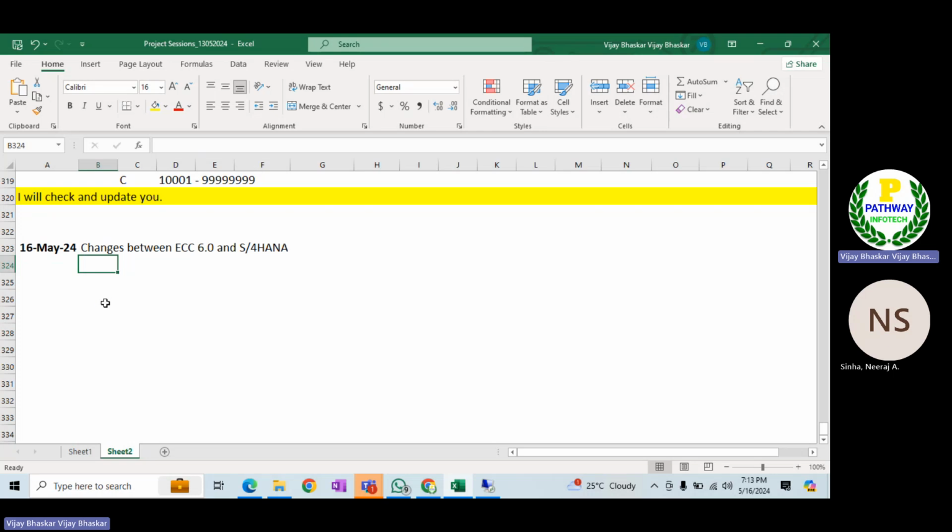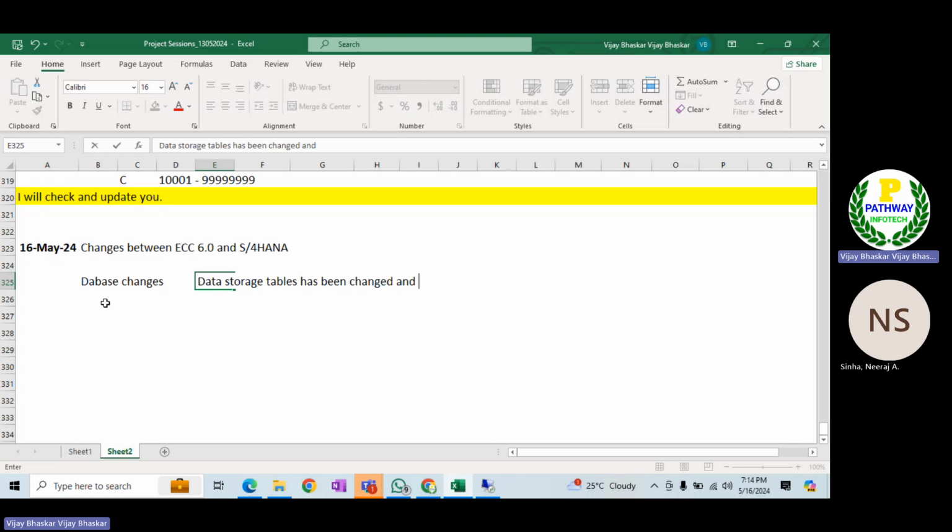Let us talk about each and every area-wise, so that we can understand easily. The first, we can talk about architecture changes or database changes. So the database changes, obviously the tables, the data storage tables have been changed, and now it is only one universal table for all FI, CO, MM, and SD.